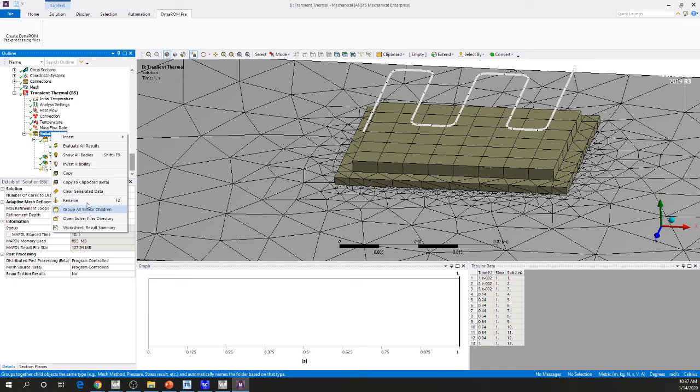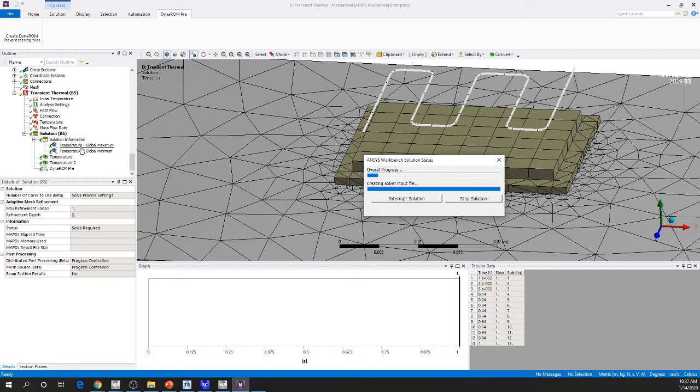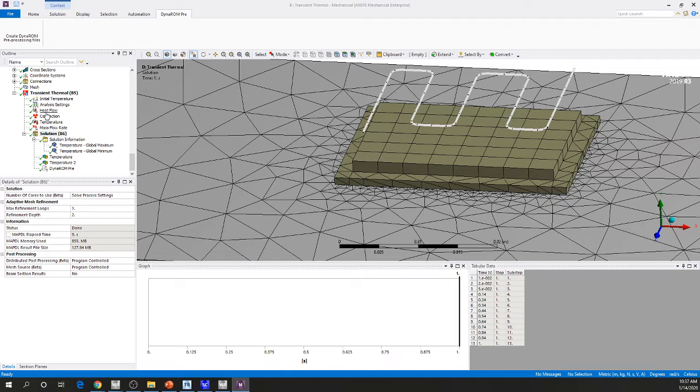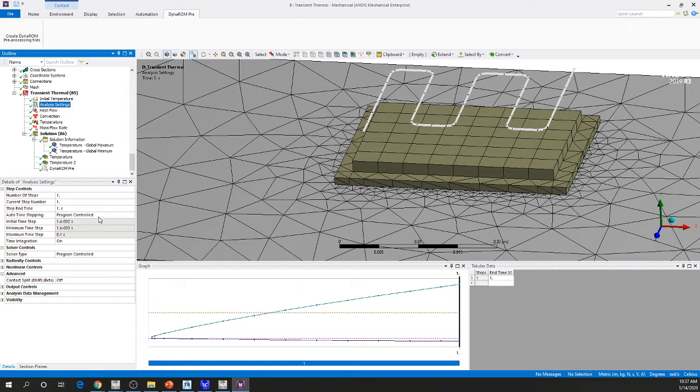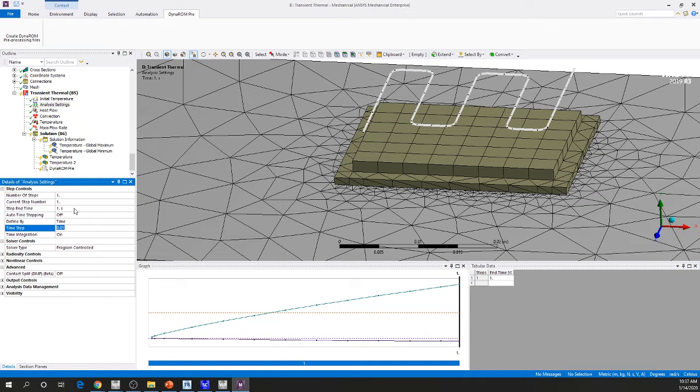First I want to run a simulation. Actually, before I do that, under analysis settings, right now we're using non-uniform time stepping. It seems like it works a little bit better when I use uniform time stepping. And instead of 1 second, I want to do, say, 100 seconds. All right, so let's do 5 second intervals.